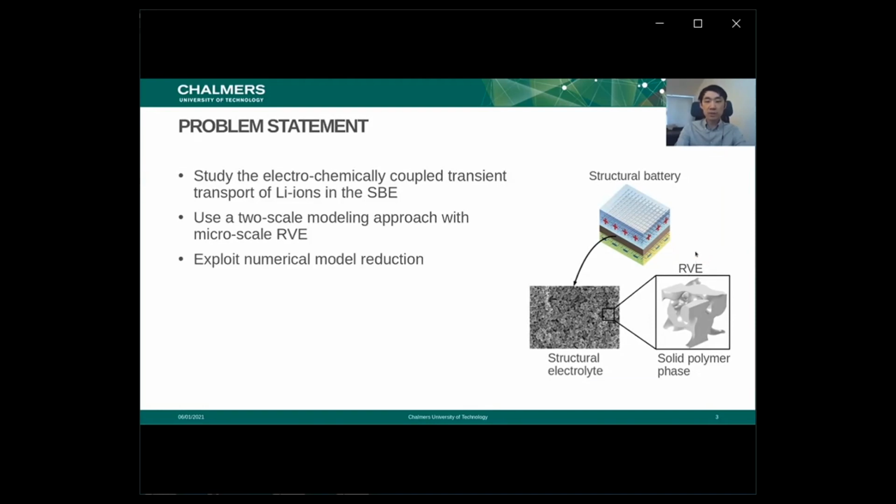But doing such a FE² simulation is quite expensive, so we would like to exploit numerical model reduction to make it cheaper and more viable. In this case, we'll be introducing a surrogate model which will replace the RVE simulations. And finally, we would like to be able to simulate the battery on the macro scale.